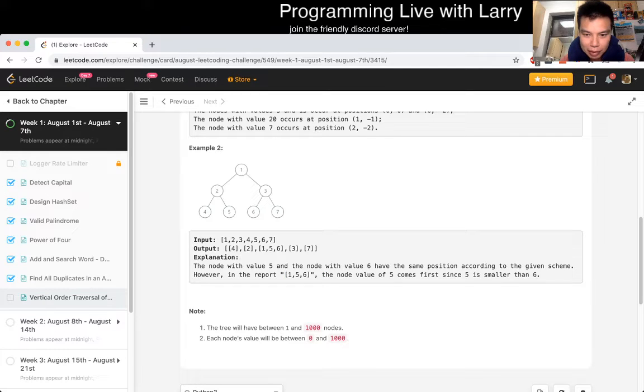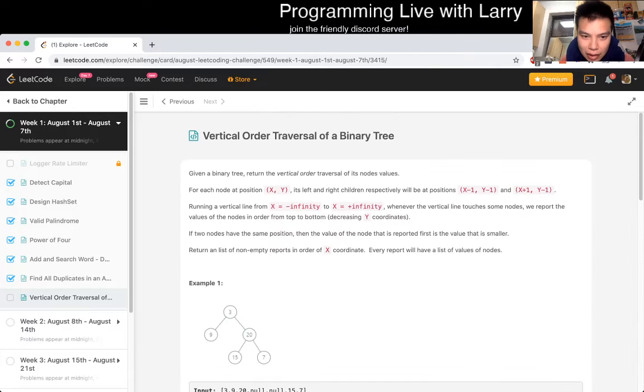No, 5 comes first because 5 is smaller. Oh wait. Let's see. If two nodes have the same position, the value of the node that is reported is the value that is smaller. Okay, so maybe I do have to think about that, because that is a little bit of an edge case. But conceptually I think this is not that hard. There may be some edge cases that I have to think about.